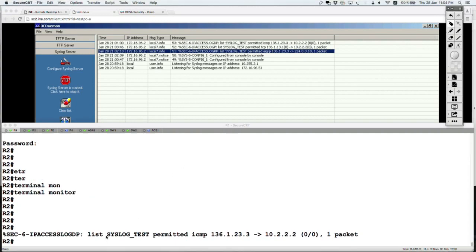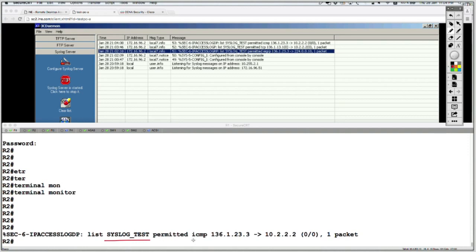But as you can see, it says that Syslog test, that's the name of the ACL, has allowed ICMP traffic between router 3 and router 2, and that is the exact packet that I have initiated from router 3. A ping packet from router 3 to the loopback of router 2, which is 10.2.2.2. And you see in here the level of the message as being 6, which confirms that because I'm logging at level 6 on the VTY lines and on the Syslog server, I'm seeing the proper message at the VTY lines.